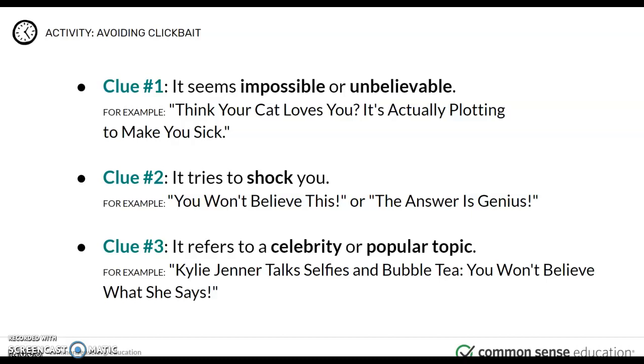Clue number two, clickbait tries to shock you and have some kind of shocking thing in their headline. For example, they might say, "You won't believe this," or "This answer is genius." It's trying to get you so interested in it and shock you that you click on their link.